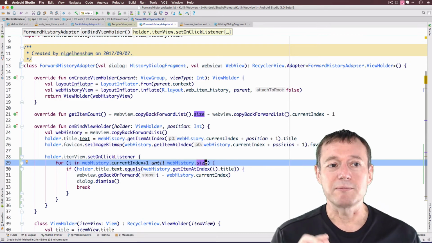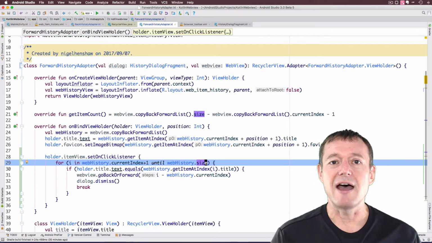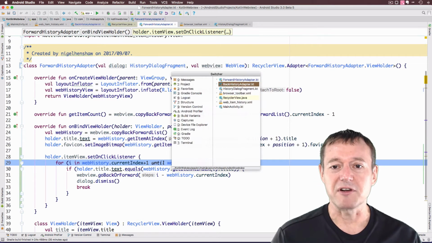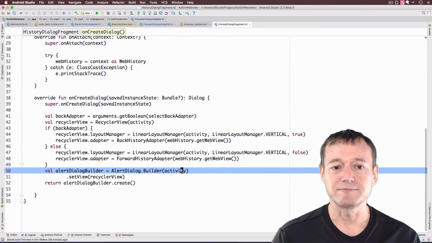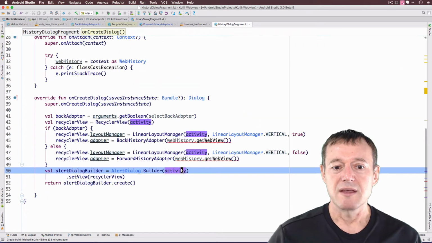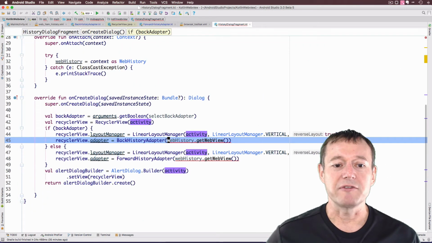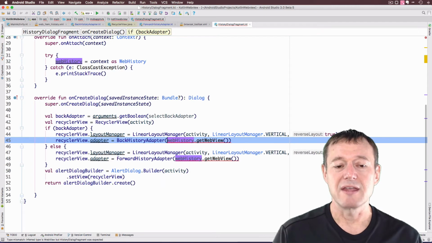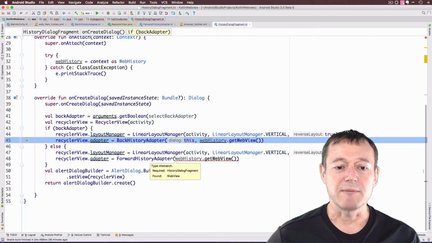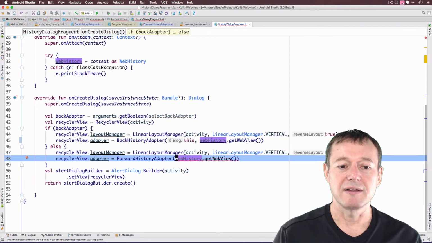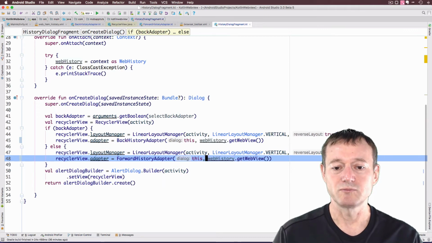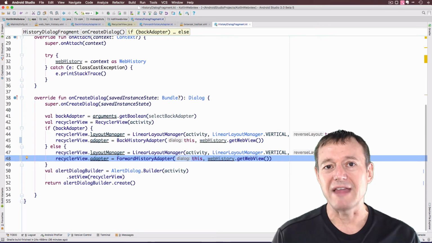Okay, now we'll make the changes inside our dialog fragment itself. So we'll jump across into history dialog fragment. And so we've got a couple of errors there. We'll fix those first of all. We just need to add this basically representing the history dialog fragment. And I'll do the same down below here as well. Okay, and that's all we need to do for that.